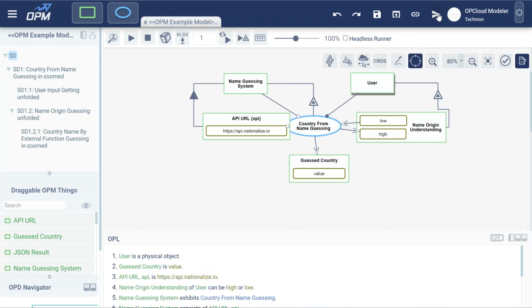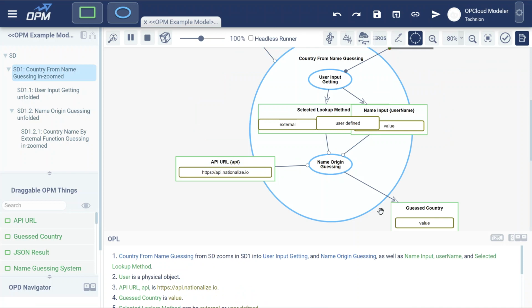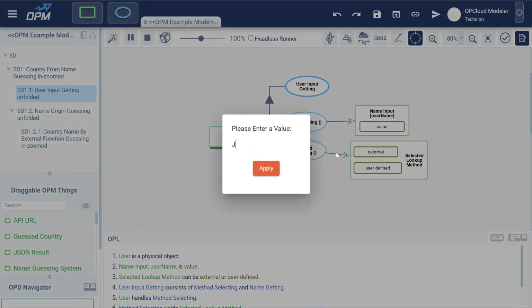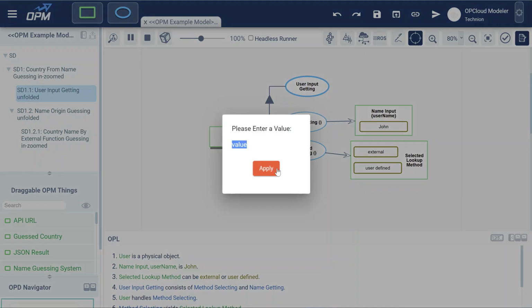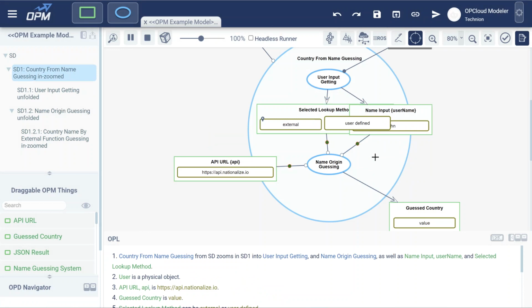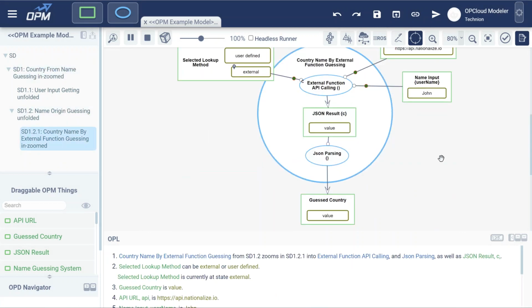So let's run again. Here you can see that it is running. Again, it's going to the values. Again, let's insert John. And this time, for the method, we're going to select external. You can see now external is selected automatically. And this is a regular object with states. Now you can see it going in.